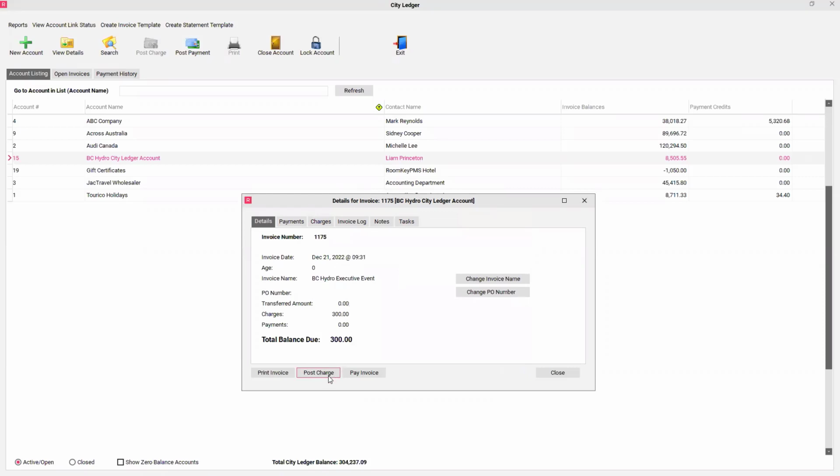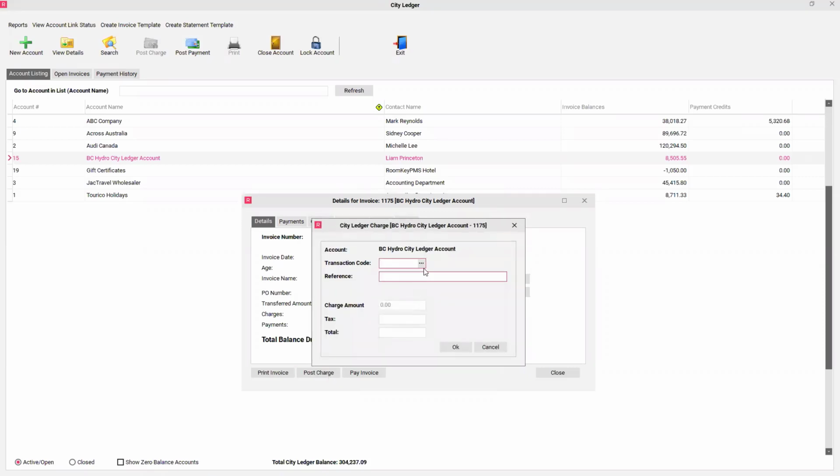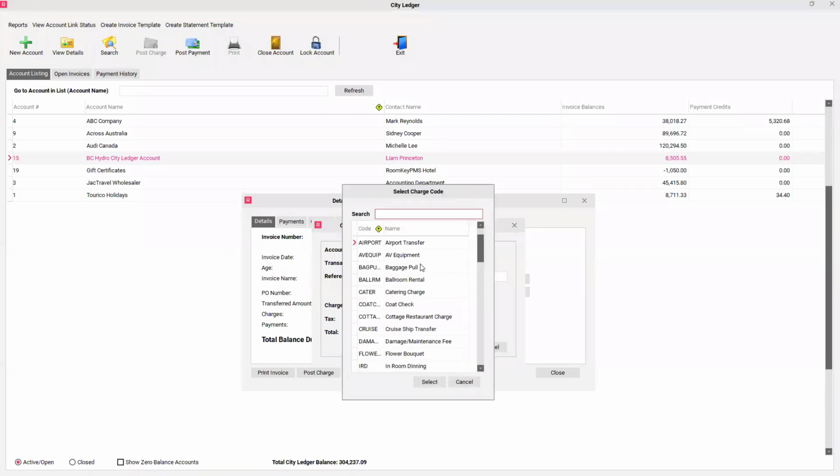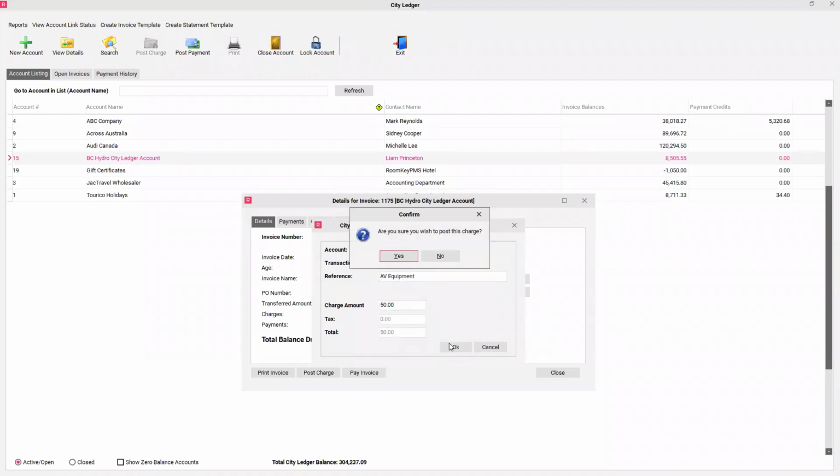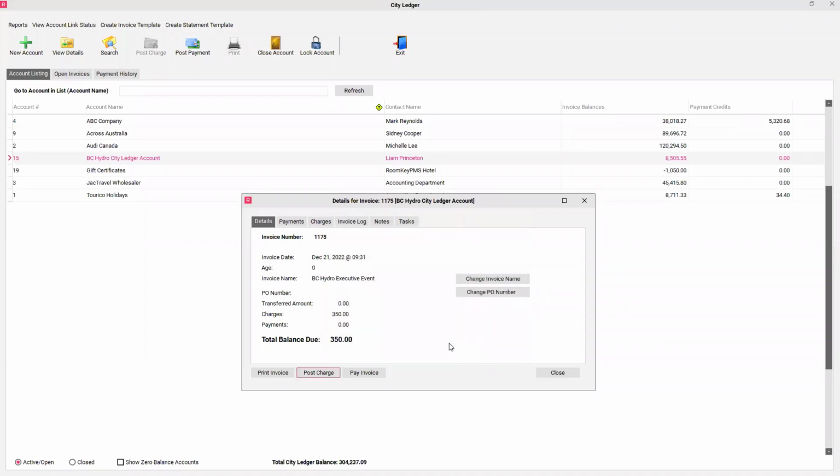And I can repeat that process to post additional charges. So I'll post another charge here for AV equipment. There we go, right there. And we'll charge $50 for that AV equipment. Great. So you can continue to use the post charge button here on the invoice to post the charges as needed.